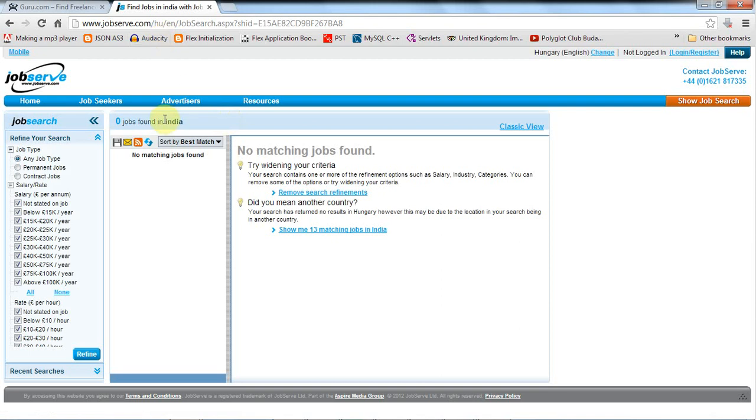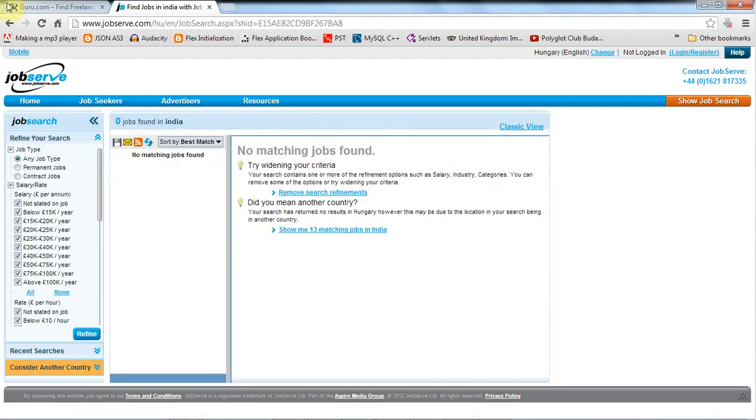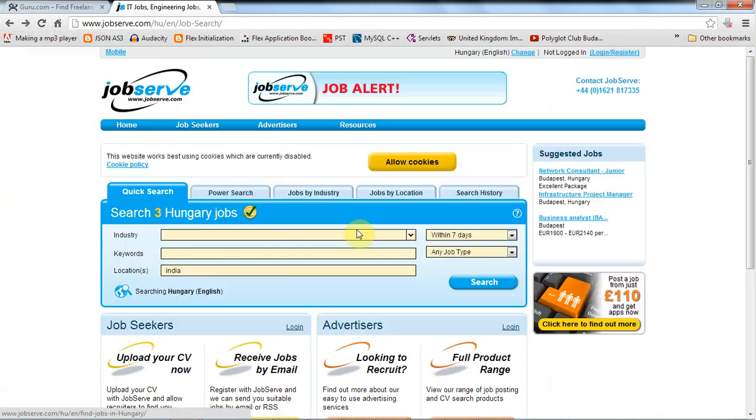So no matching jobs found, but that's because, well, I don't know actually. Anyway, if you happen to be in India, you might want to use a different site. I think I'm searching Hungary actually, so I need to fix that. I think there are Indian jobs on here. So this is a site that lists jobs basically, and you can upload your CV to jobserve.com, and there are other sites like this, as I say.